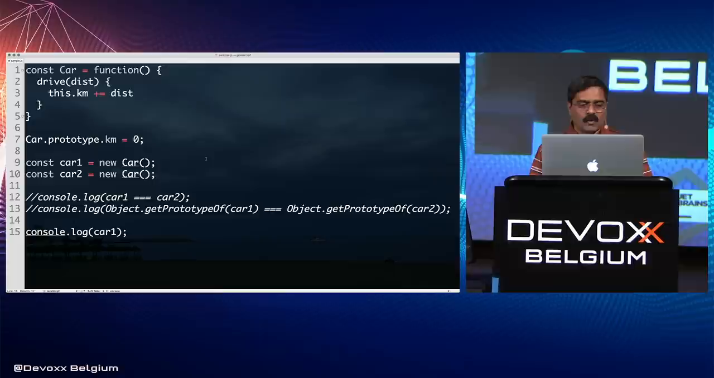So I want to ask the question, where's the kilometers? Well, that's located in the prototype. So I'm going to ask for the kilometers on car1. I'm going to ask for kilometers on car2. Let's see what the result is and what it returns for us. Well, this is an old syntax, isn't it? So let me fix this a little bit.